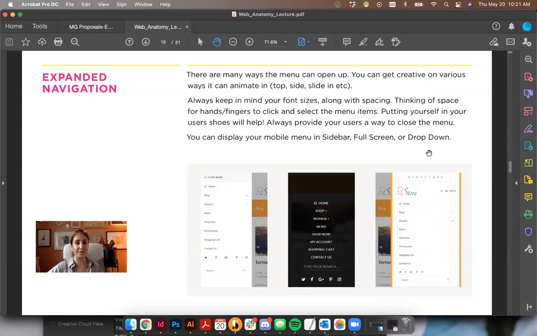Think of space for your hands and fingers to click and select the menu items. Always putting yourself in the user's shoes first will help, and that's where your testing also comes in handy.